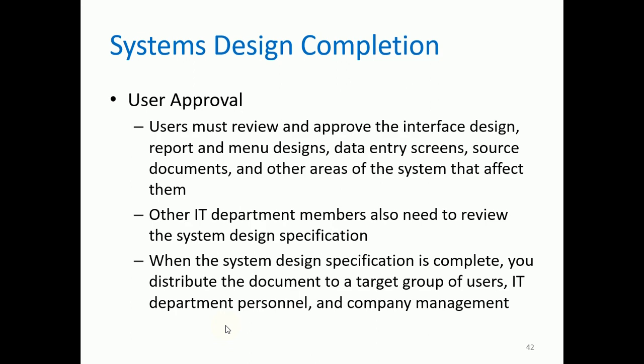For system design, you need to have user approval. Users must review and approve the interface design, report and menu designs, data entry screens, source documents, and other areas of the system that affect them. Of course, because they're the ones who are going to use the system later on, they should already see the design. That way they can already expect, oh, so this is the design, this is the user interface, it's easier, okay, it's good. So you need an approval from the user.